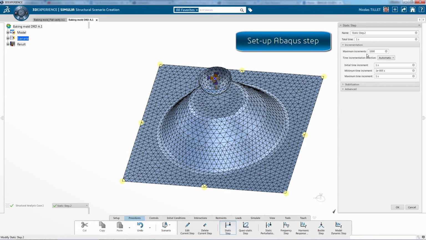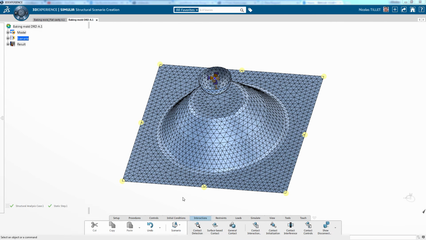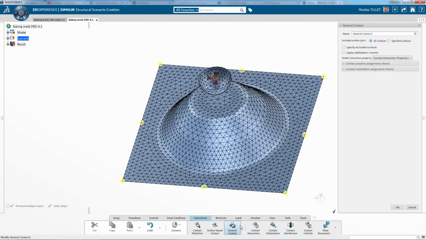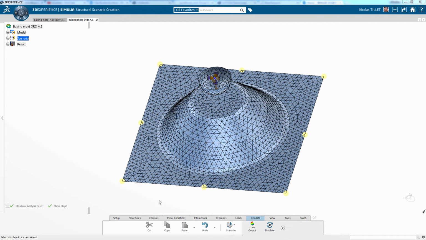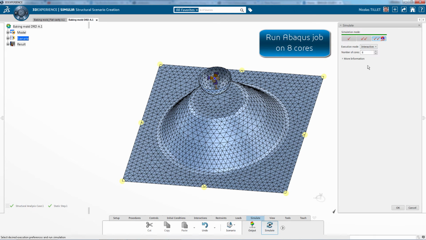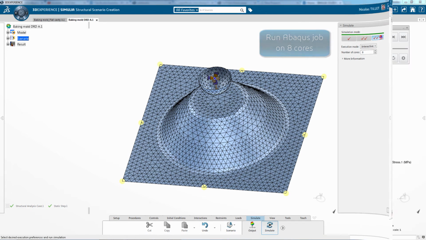So I'm defining automatically an Abaqus static step. Then I'm going to set up general contact. So it's automatic. My simulation is ready to be run.